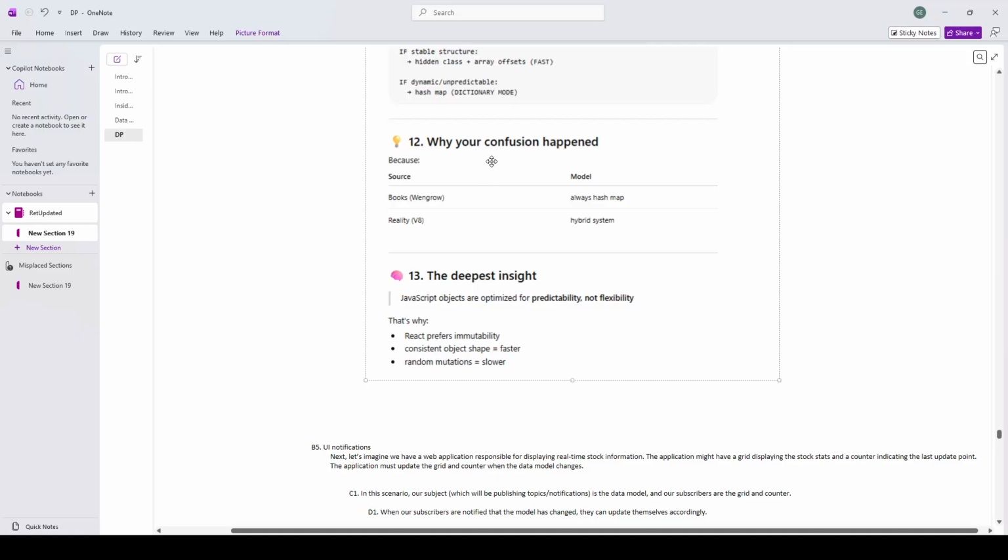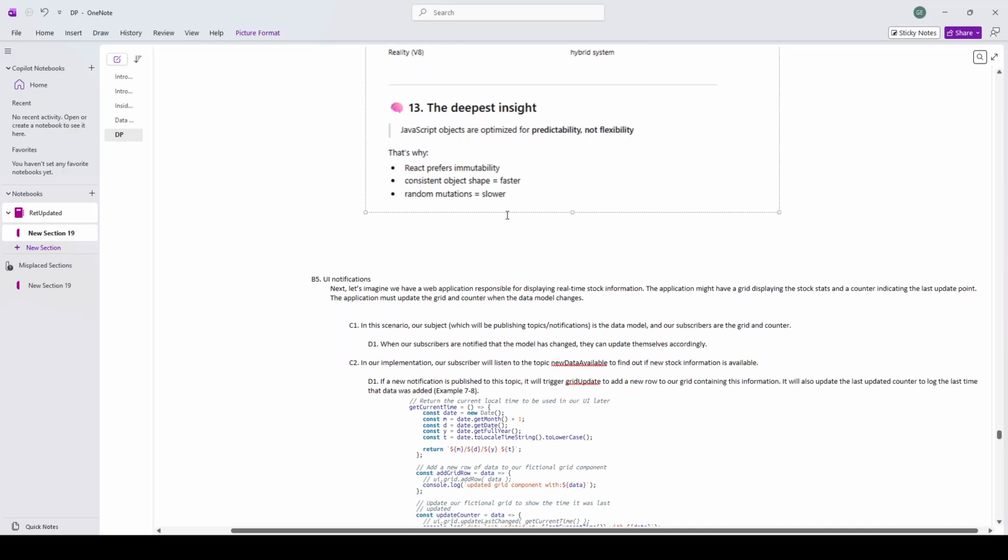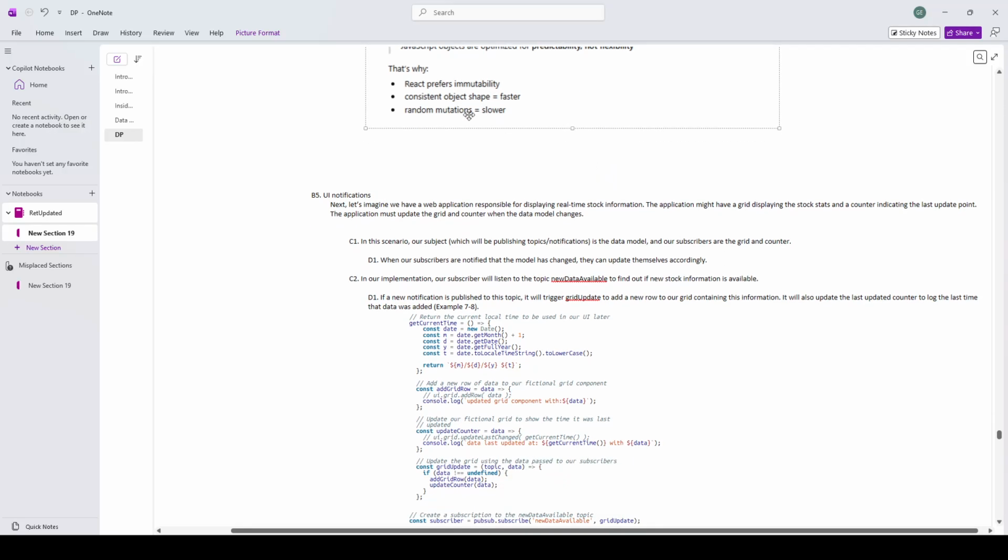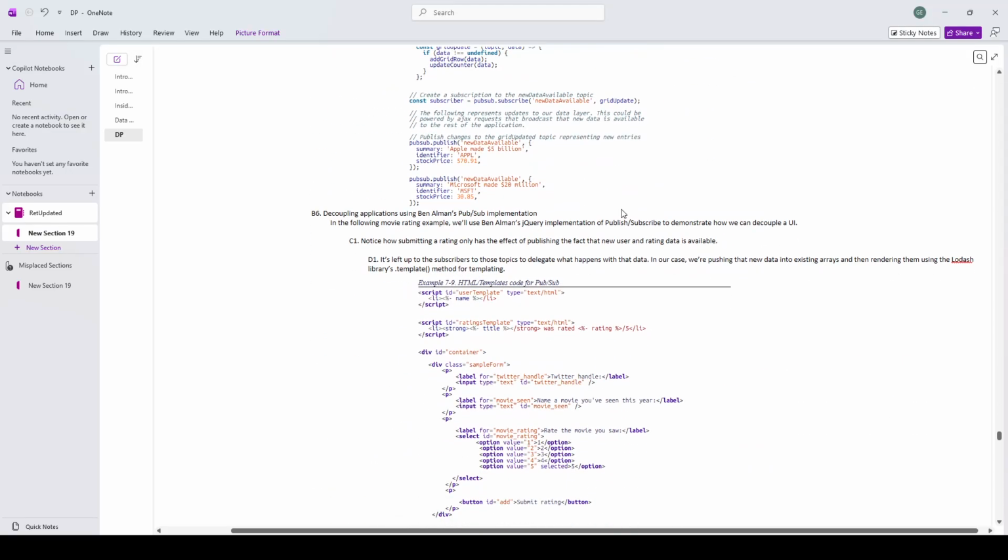12. Why did your confusion happen? Because the source, books, the JUN grow model, is always hashmap. The source reality is V8 is a hybrid system. So the deepest insight: JavaScript objects are optimized for predictability, not flexibility. That's why React prefers immutability: consistent object shape equals faster, random mutation equals slower.